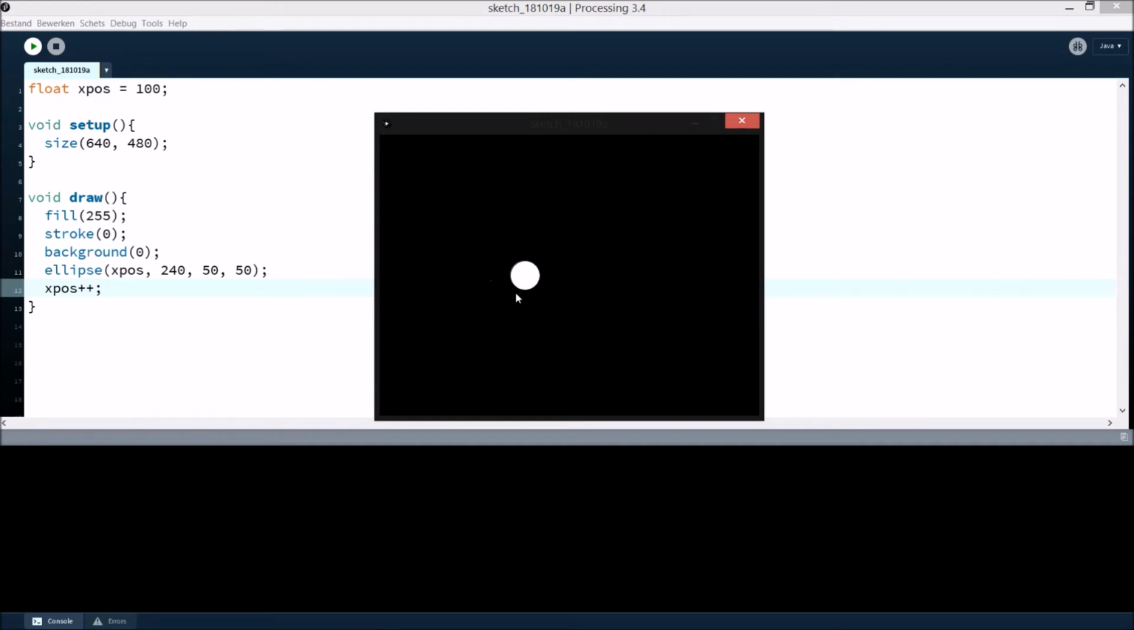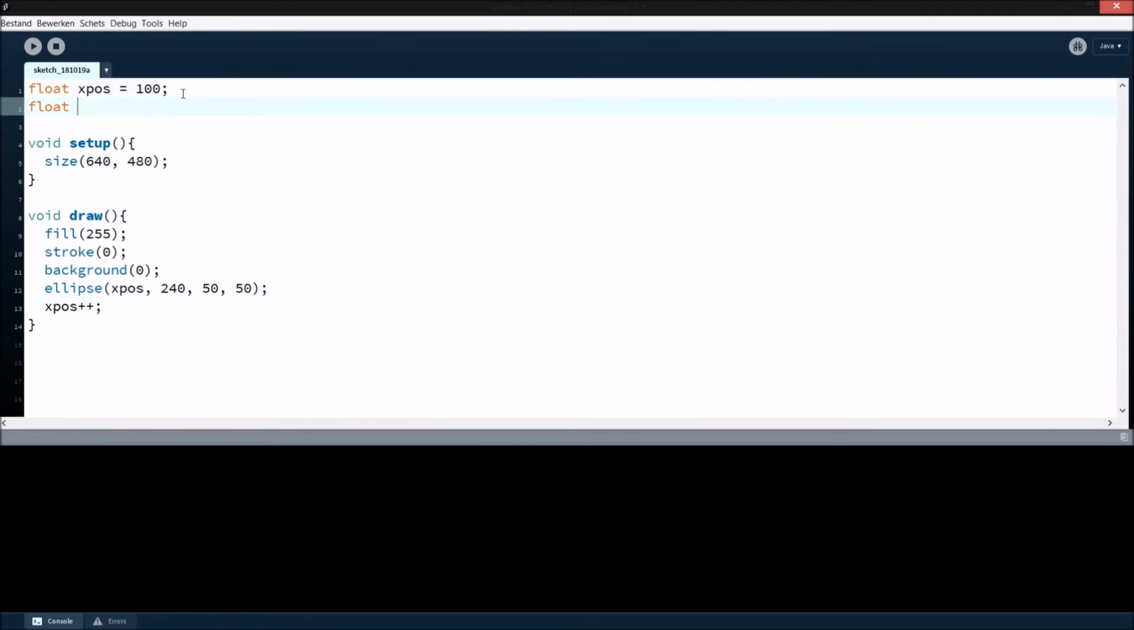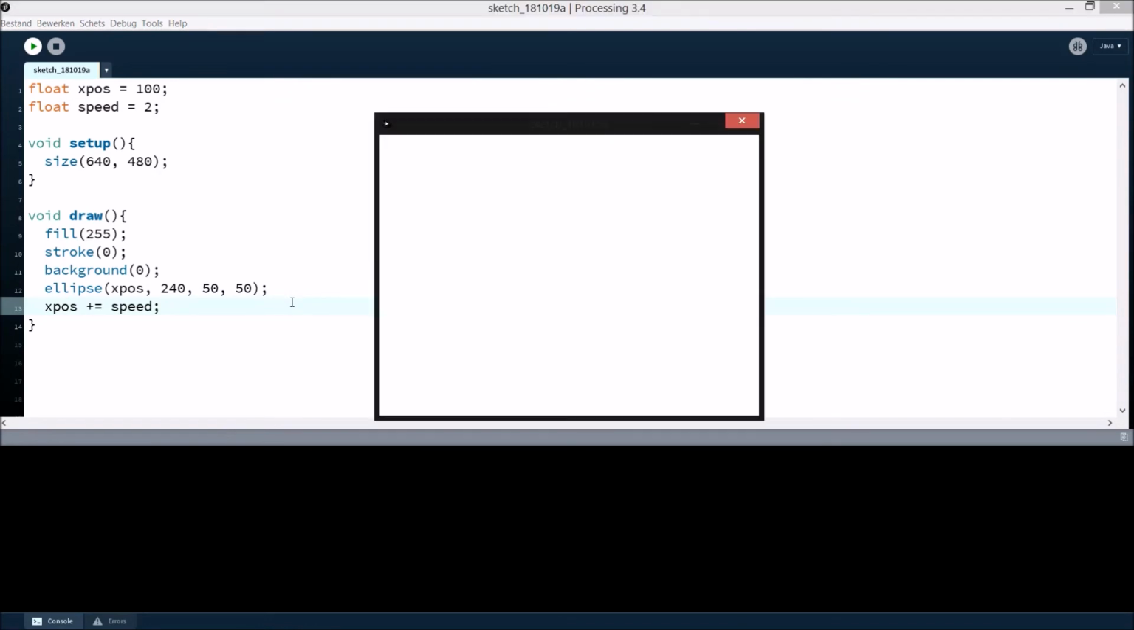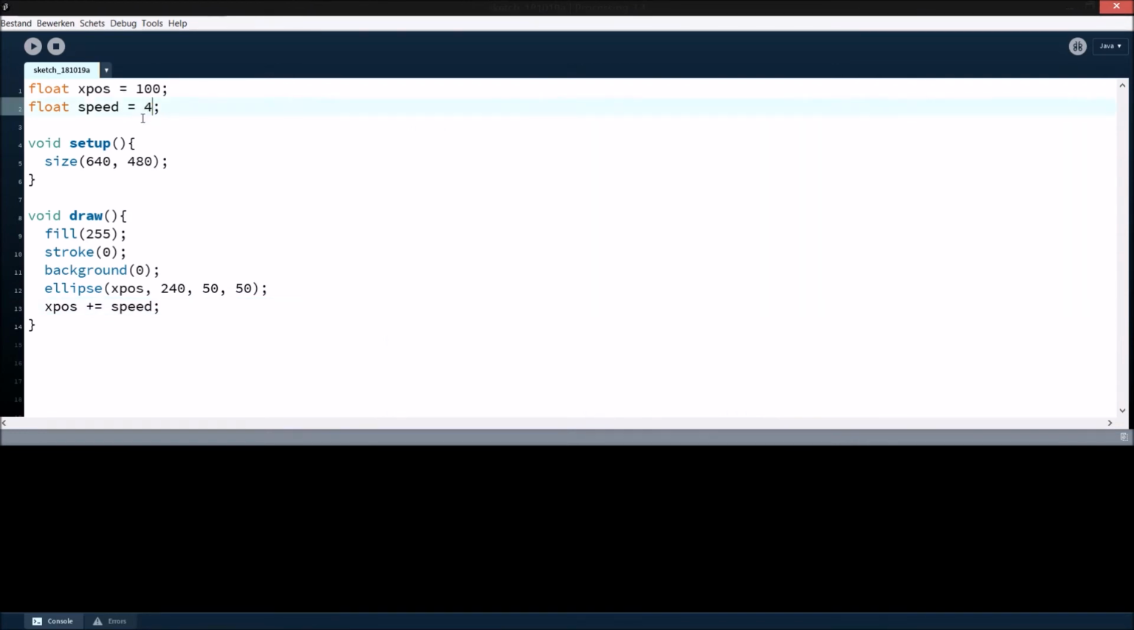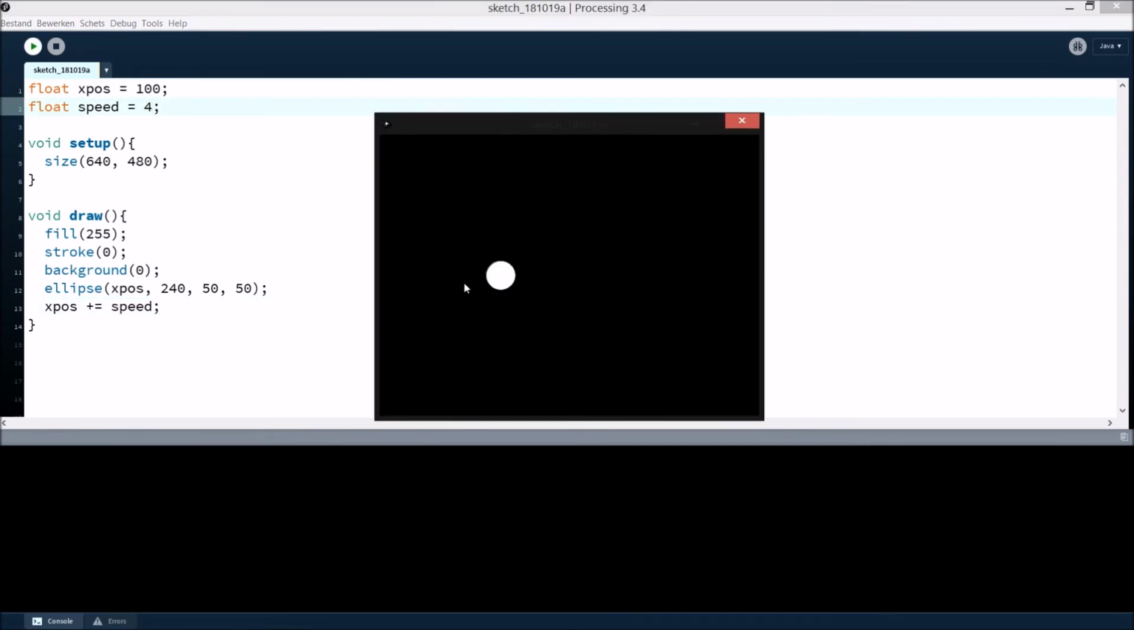We managed to get animation, but we can also add another variable, a float called speed, that will control how fast the ball moves. So let's make it 2. And if we change in the draw loop xpos plus plus to xpos plus equals speed, which means add the speed to the x position, we can see that when we run it, the ball now moves twice the speed, or if we change speed to 4, even faster. Now let's keep it at 1 for now.